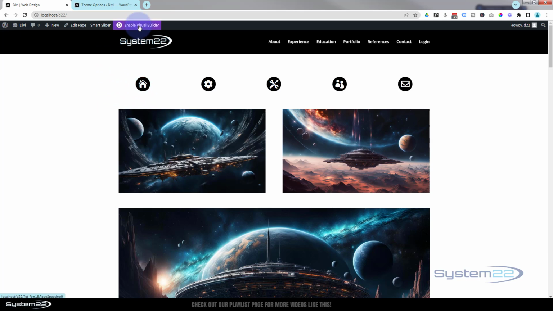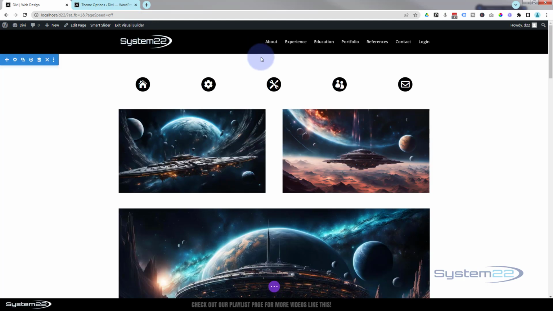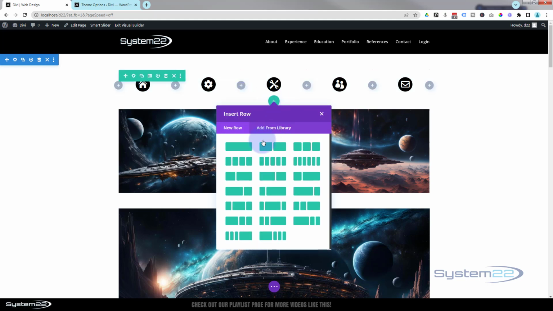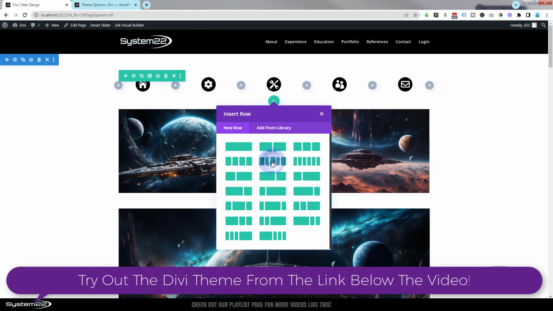I'm going to enable the Visual Builder. Okay, and let's go down. We'll start a new row. I'm going to click on the existing row, and hit the little plus to add a new one. Now you can easily use a single row and use some flex CSS to separate these. I'm actually going to just have 5, so I'm going to have a row with 5 columns, but that's entirely up to you.